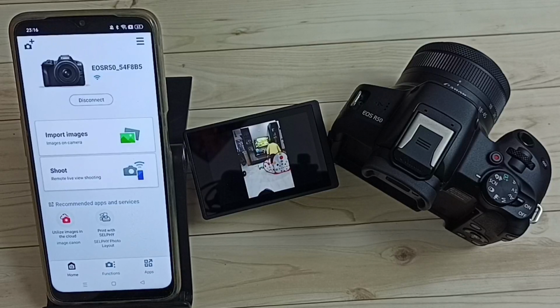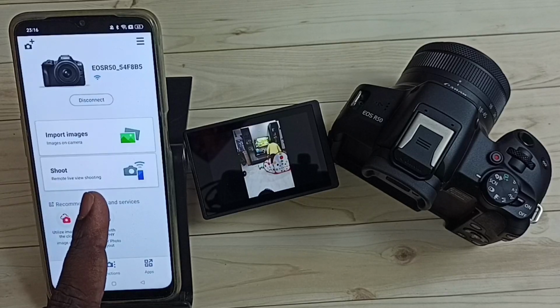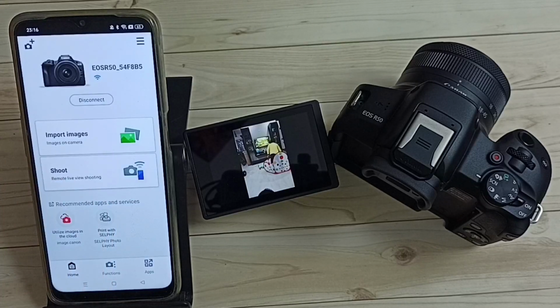Hi friends, this video shows how to delete a connected camera from the Canon Camera Connect app. Here I have opened this Canon Camera Connect app on this mobile phone. You can see this EOS R50 camera has been connected to this mobile phone using this Canon Camera Connect app.